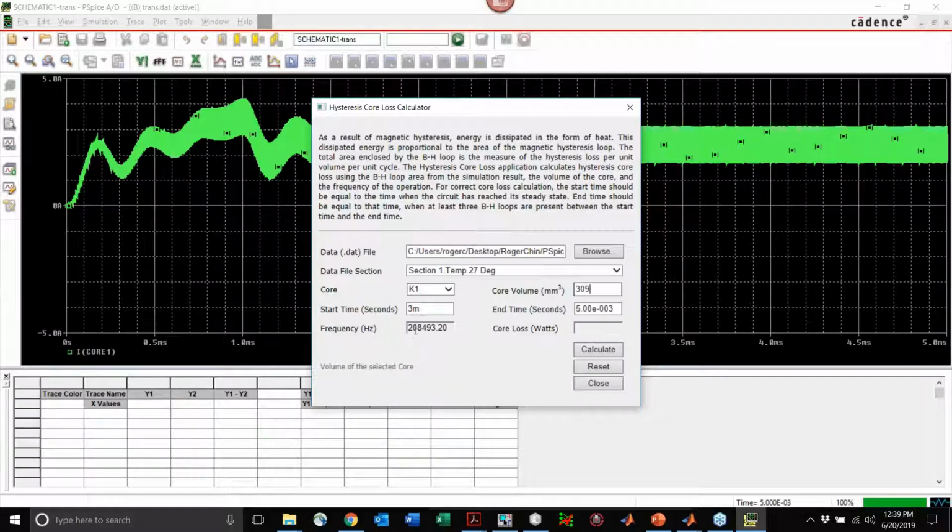It will automatically detect the frequency in our steady state, and we can see our hysteresis loss here is pretty small, 0.0972 watts. So pretty good using that inductor there. Not much heat dissipated because of the magnetic hysteresis loss.